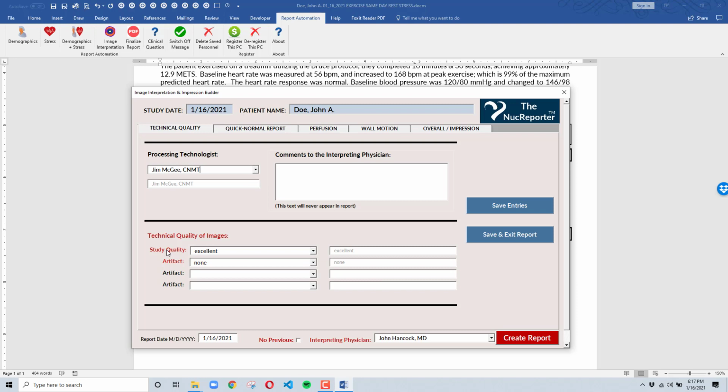Anything that's labeled in red, like study quality and artifact, is an IAC required report element. So you have to make a choice from all of the red labeled fields. So you have to say if there was an artifact or if there were none. There are 2 extra artifact fields, so you can have up to 3 artifacts, but the second and third are optional because maybe there was only 1 or maybe there was none.